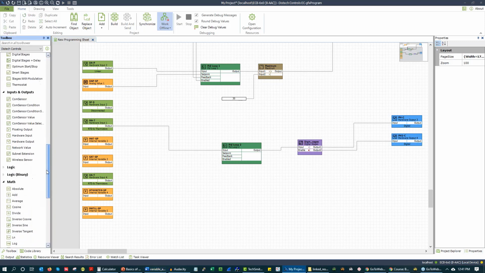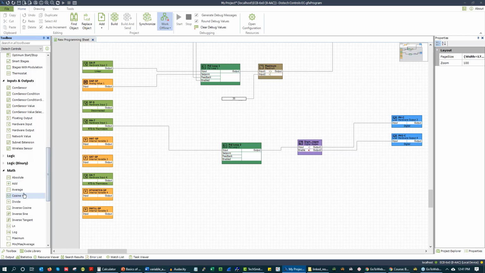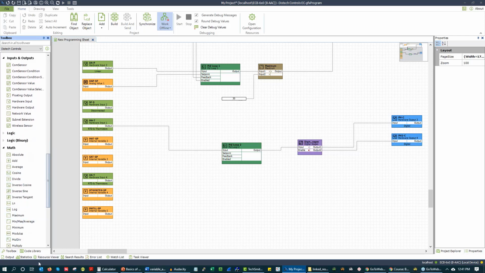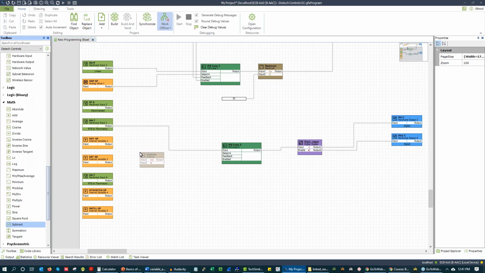So we're going to grab a math block and we are going to subtract. And with subtraction blocks, it's really important that you pay attention to the order. With subtraction and division blocks, you need to pay attention to the order, because if I put supply air temp minus 5, that will give me a completely different result than 5 minus supply air temp. So always pay attention, and the same with division. I see that's something a lot of folks tend to mess up in the beginning.